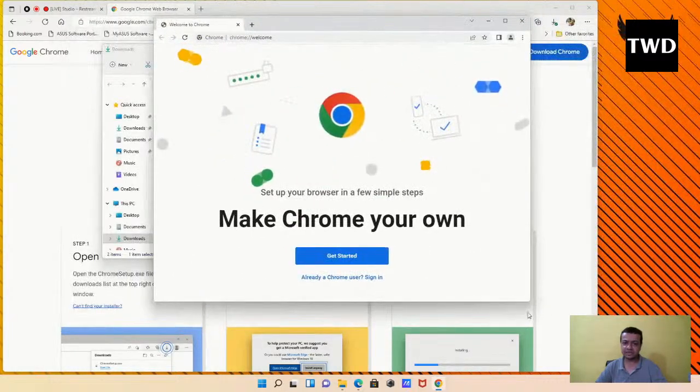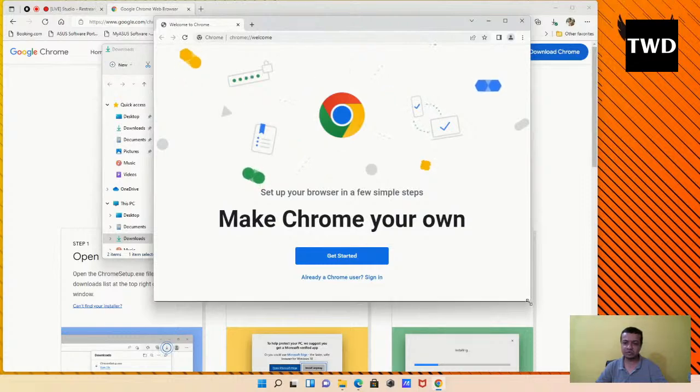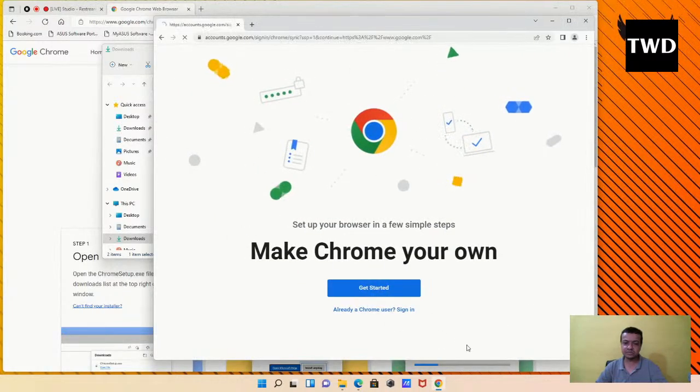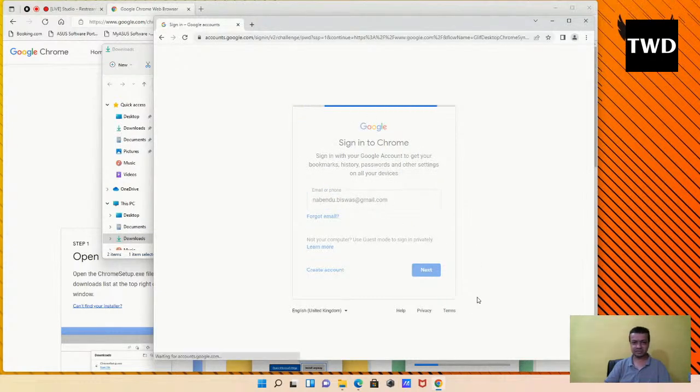Okay, I got Chrome, but I want something more here, so that I can sign in. It is not like that. You can know my email. It's not a big thing.